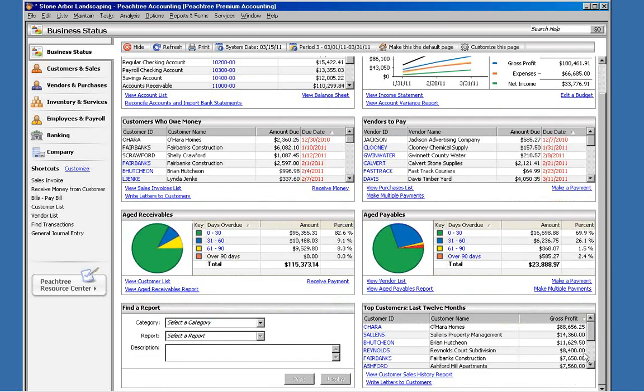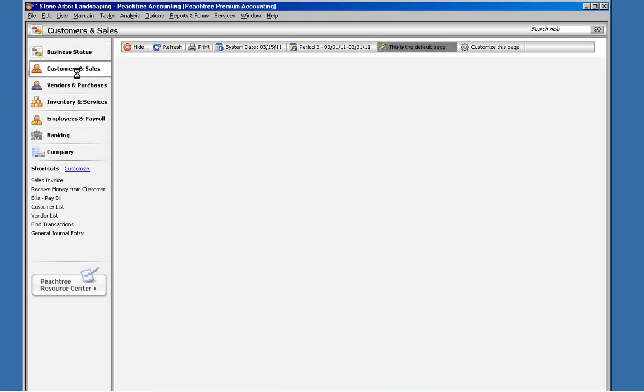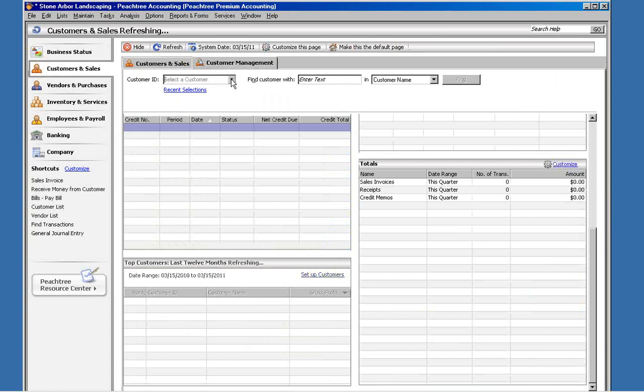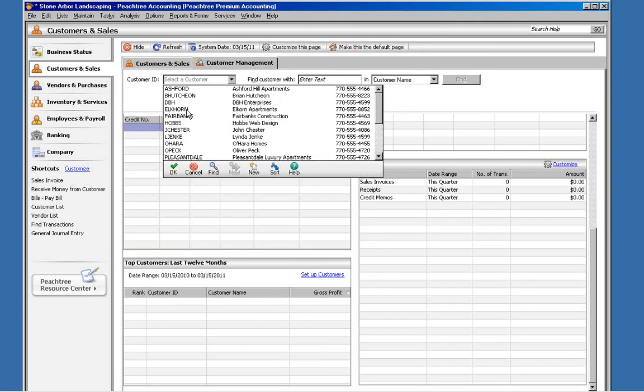profit. If you want to know about a specific customer, instead of going to Business Status, click on Customers and Sales, and then Customer Management tab. Fill in the customer ID at the top of the page.